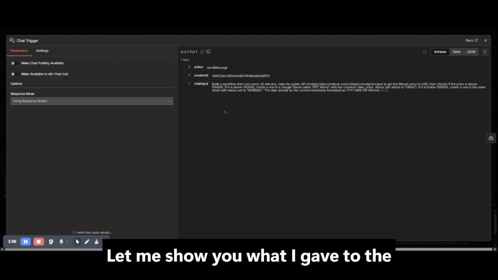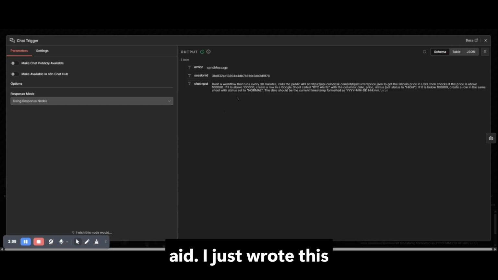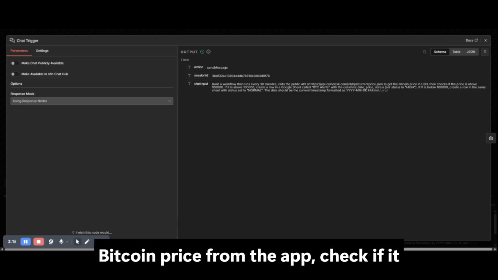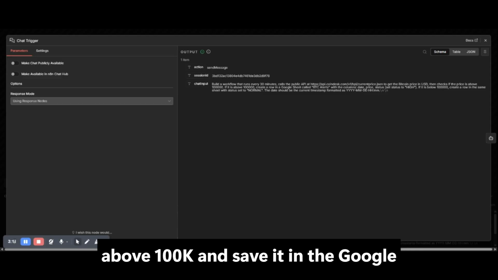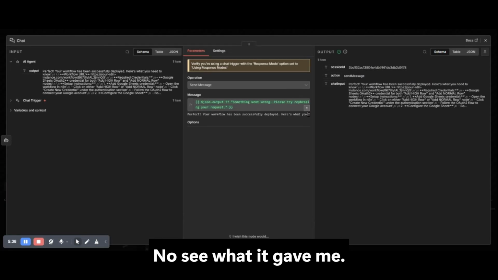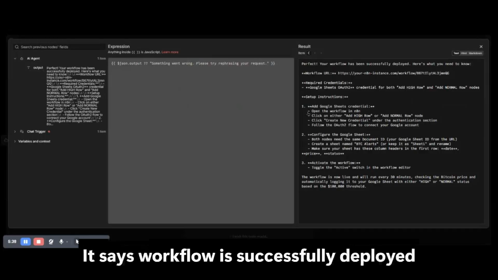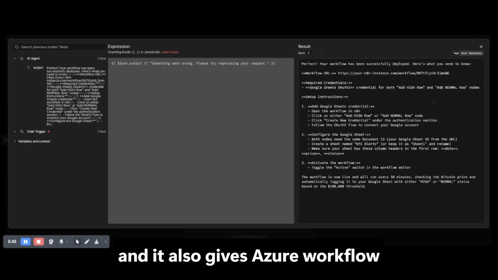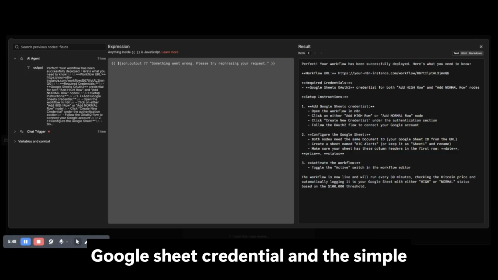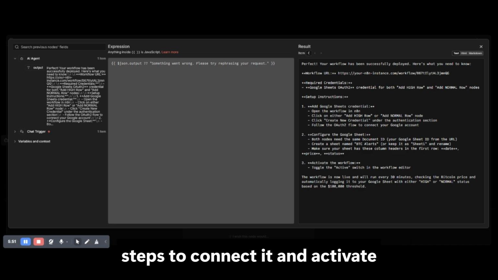Let me show you what I gave to the AI. I just wrote a simple prompt: run every 30 minutes, get Bitcoin price from the API, check if it is above 100k, and save it in the Google Sheet. That's it. Now see what it gave me. It says the workflow is successfully deployed, and it also gives a workflow URL. Plus it tells me I need a Google Sheet credential and the simple steps to connect it and activate it.